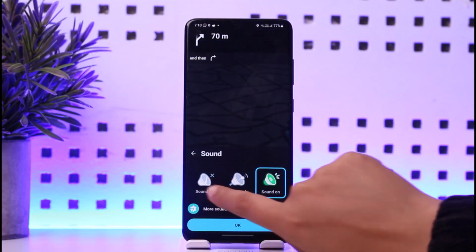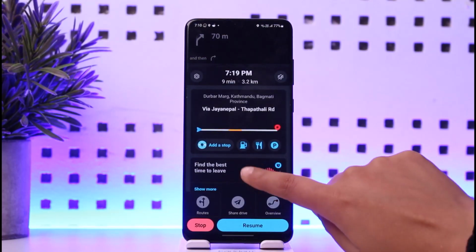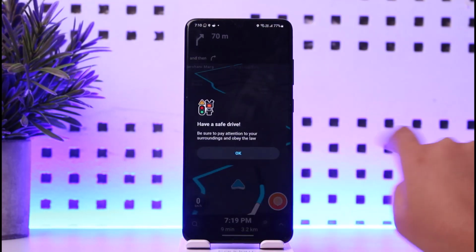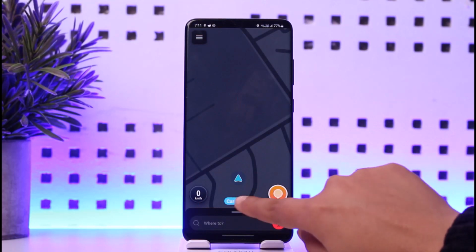And then afterwards, what we're gonna do, we're simply gonna go ahead, tap on this drop down icon given over here, and then we're gonna find all kinds of info. So we're gonna first resume our particular destination, tap on this OK now, and then once we have confirmed, we're gonna find this car info, right?